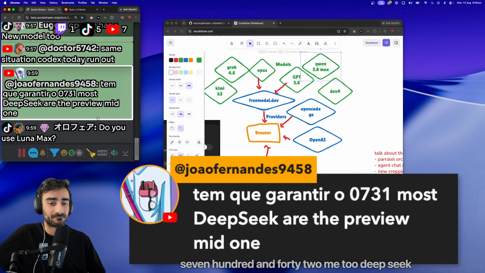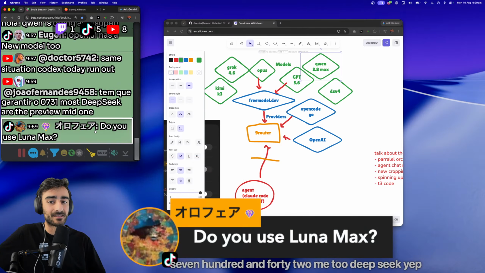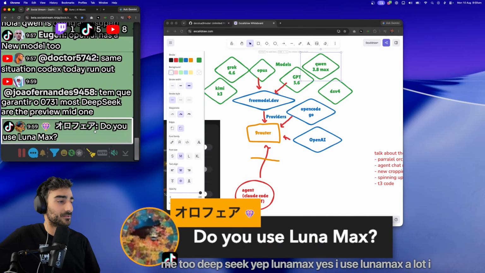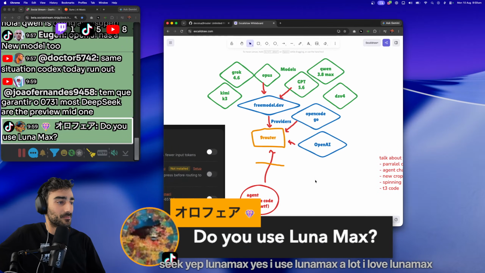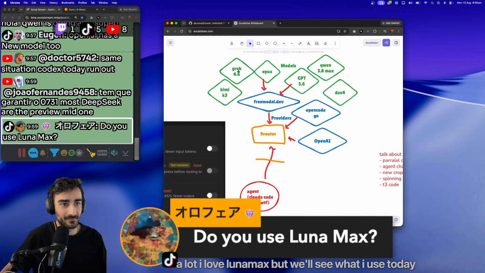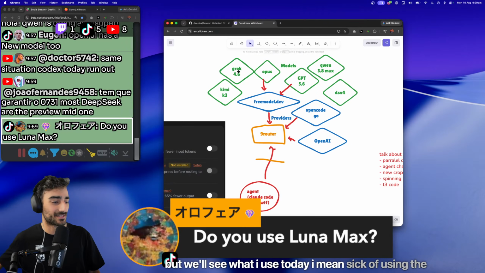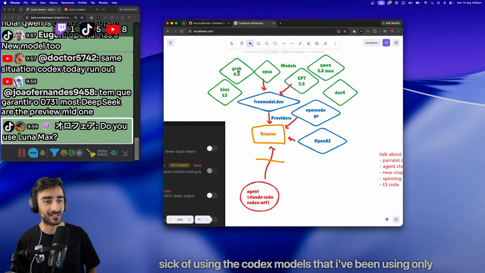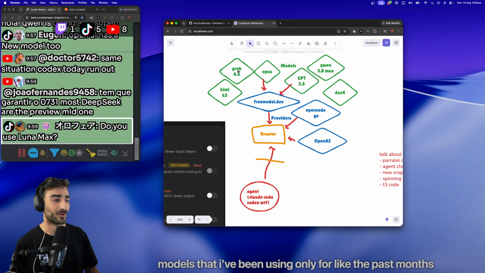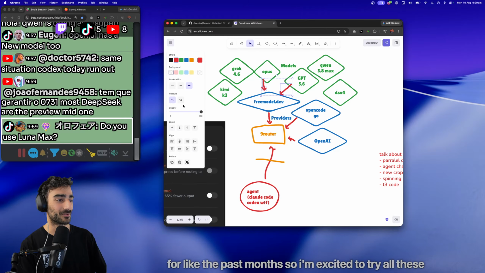DeepSeek. Yep. LunaMax, yes. I use LunaMax a lot. I love LunaMax. But we'll see what I use today. I mean, I'm sick of using the Codex models. That's what I've been using only for the past months. So I'm excited to try all these new model options out today.